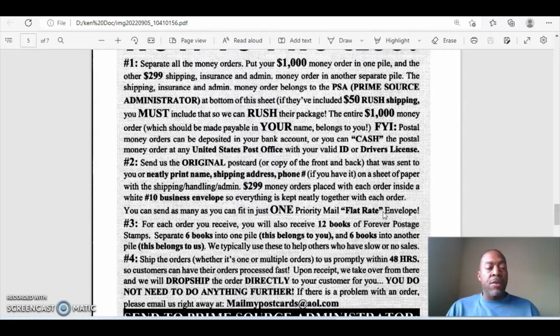Number 3, for each order you receive, you will also receive 12 books of forever postage stamps. So you're supposed to separate 6 books into one pile that goes to you, and 6 books into another pile that goes to the company. We typically use these to help others who have slow or no sales.